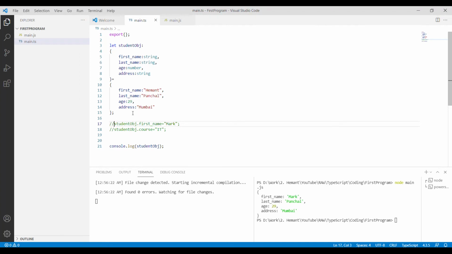Now I have written my address as a string, but I don't know what the exact data type of my address is. Or take the example of age. Here I have written 29, but I don't know what data type is required for age. It can be 29 years or only 29. So I'm not aware what the data type would be.